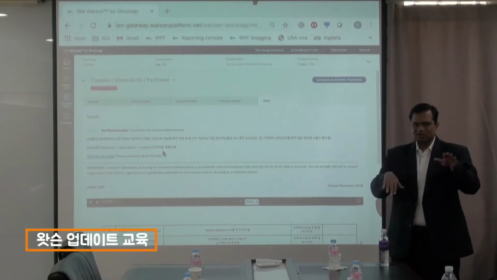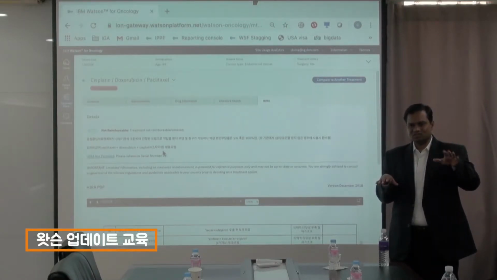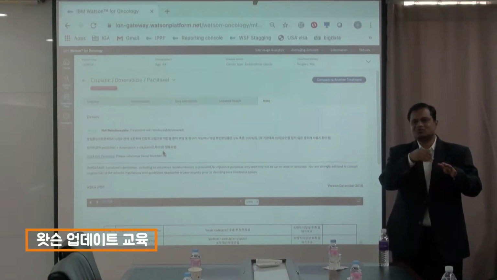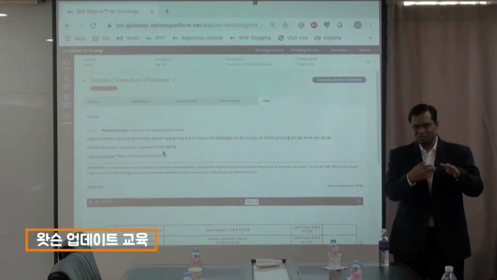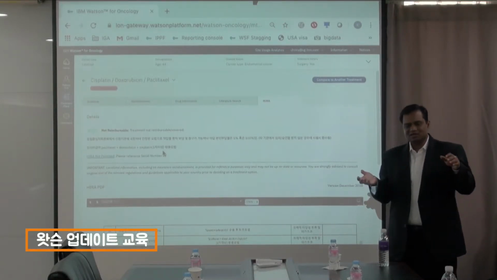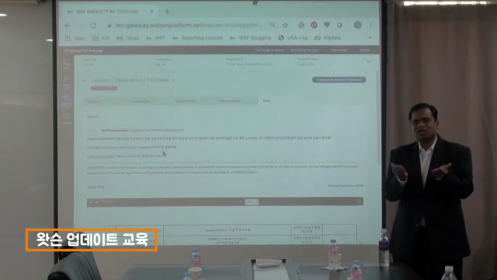So there are 2 changes. One is Watson for oncology, updating new cancers or existing cancers, going into depth, supporting more modalities and stuff. That is one kind of update. And the second update is HIRA. I will make sure that both go hand in hand.